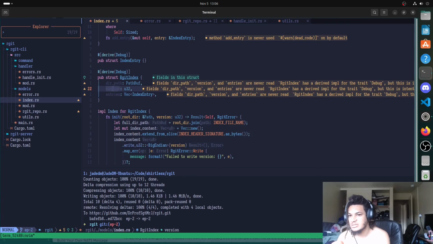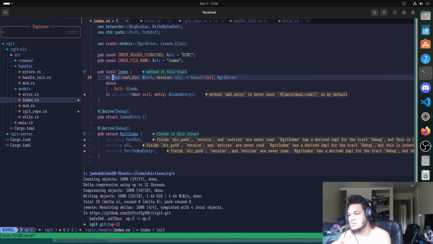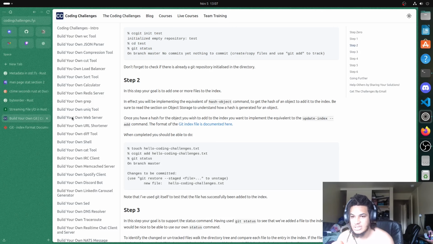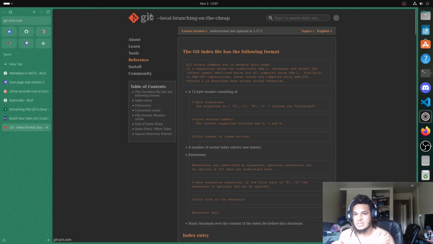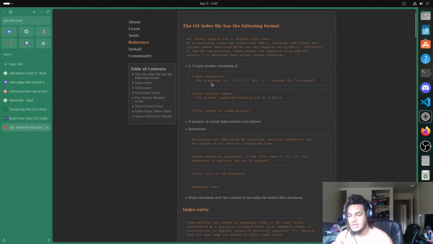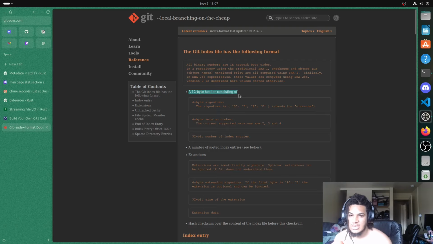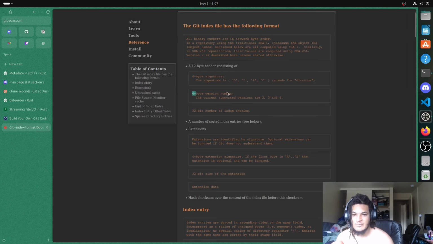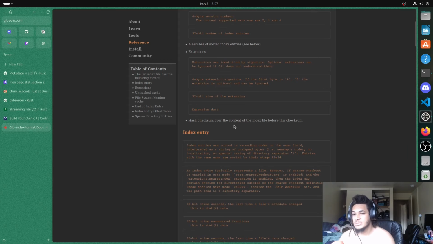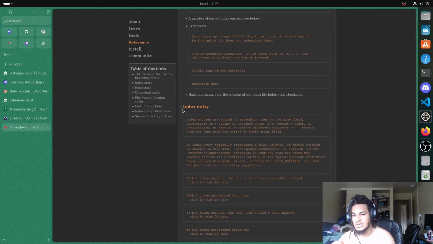Additionally, we took the same strategy and created an index directory. For those of you who don't know, the index file and its information can be found within Git's documentation, and I began working on that a bit in the previous episodes. It has a 12-byte header consisting of DIRC, a 4-byte version number, and for now we're just going to stick with 2 for simplicity, and the number of index entries. In today's episode, we're going to dive into creating this index entry.